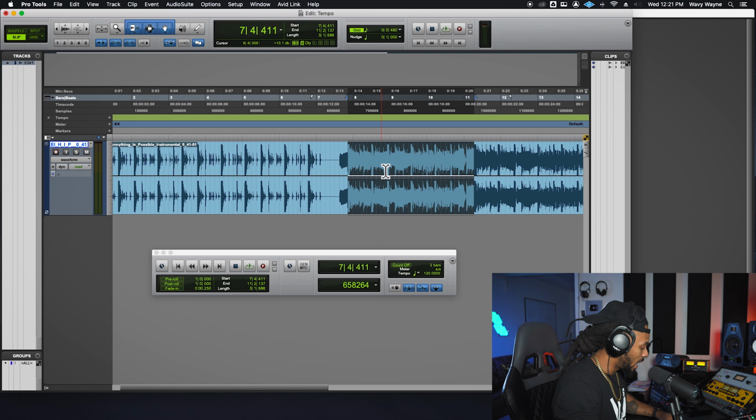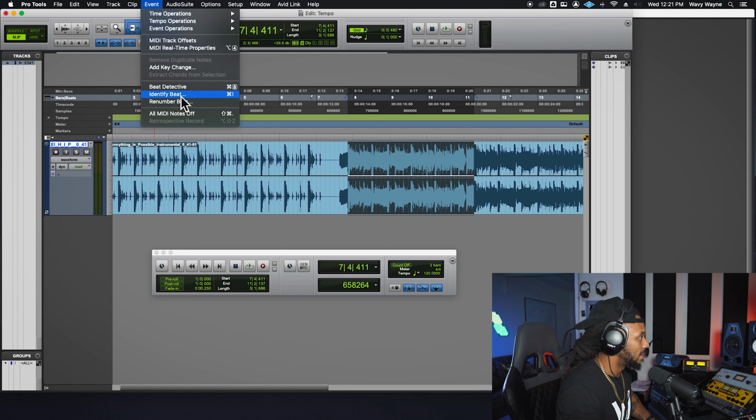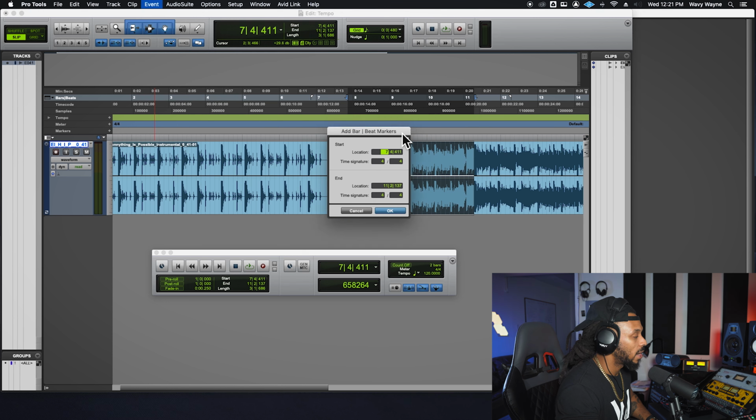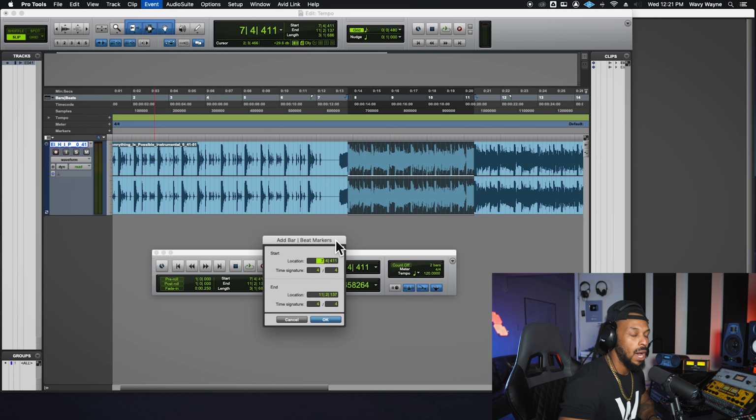Next thing I want to do now is just go straight up to the event menu and choose identify beat. Now this is where I'm going to tell Pro Tools how long my selection is, and by what I say, hey, this is bar one, this is bar three, Pro Tools will then be able to take those calculations and generate the tempo for me, okay?